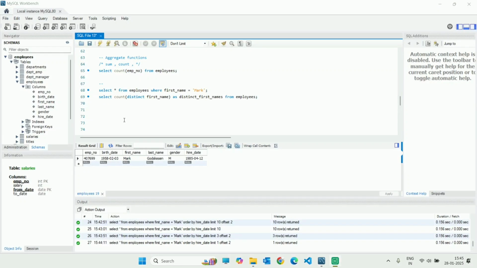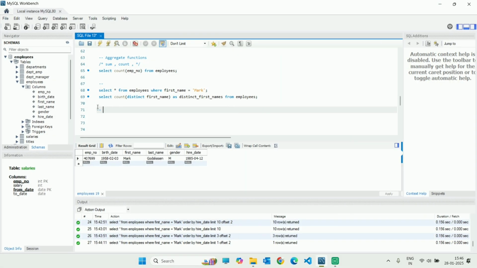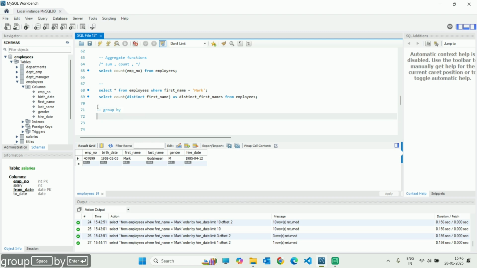As we continue, we have completed select, from, where, and some of the operators, count as an aggregate function, and distinct. These are something which we have covered. Now let's move to the next keyword, post select. So we'll use group by.